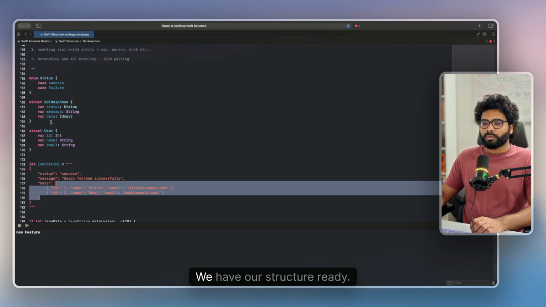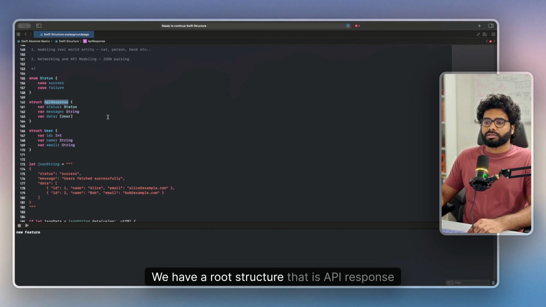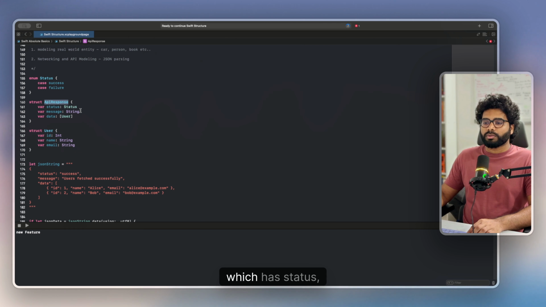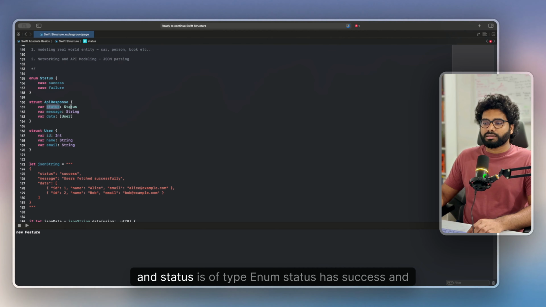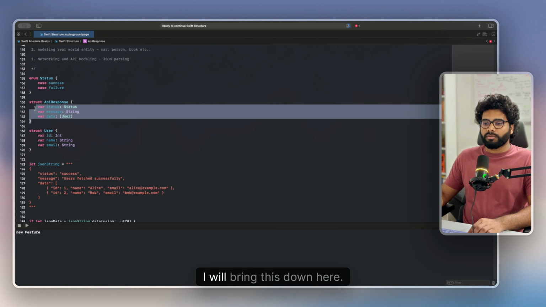And that's it. We have our structure ready. We have a root structure that is API response, which has status, message, and data. And status is of type enum, status, which has success and failure. And we have the data, which is an array of user. So we have created a status and user here. I will bring this down here.